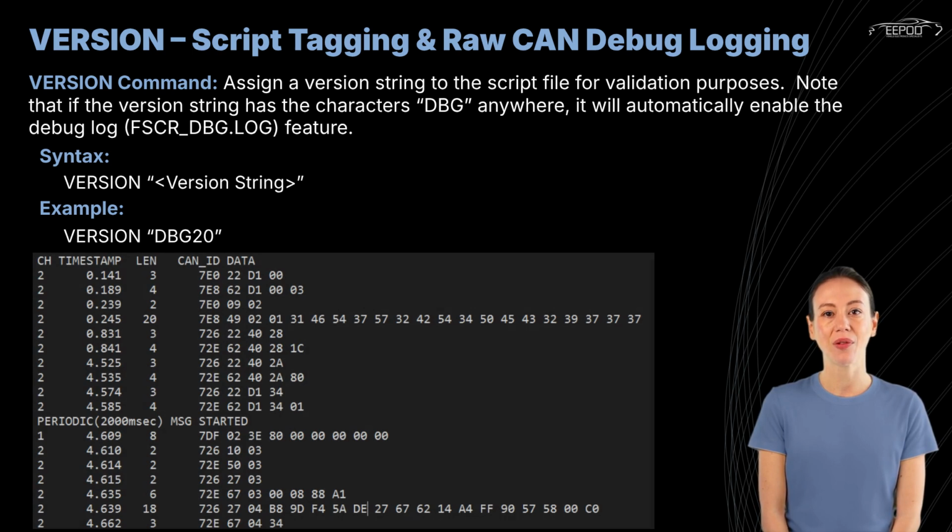Here's a snapshot from the debug log. This shows channel number, timestamp, message length, CAN ID, and raw hex data. It's super useful for debugging reflash failures, verifying DID responses, tracing security unlocks, and timing out issues with sessions or keep alive.